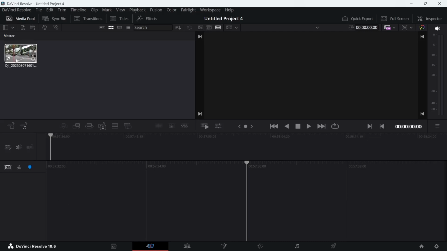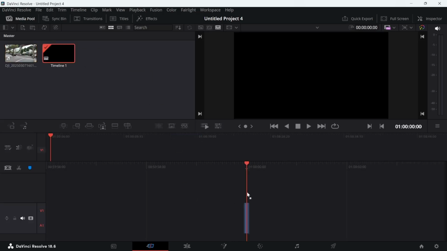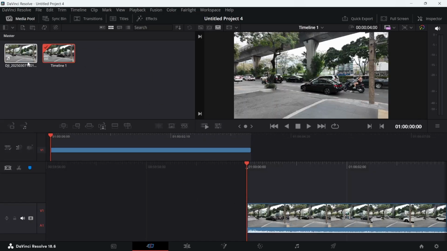I've actually recorded a 4K clip on my DJI Osmo. So if I just drag it onto the timeline, it's a 4K clip of Bangkok. Now what we're going to do is export this video.